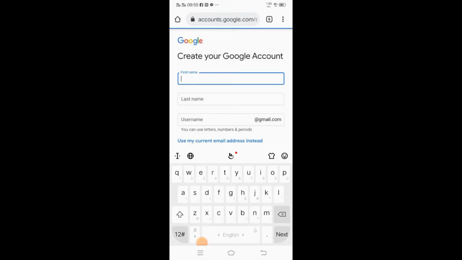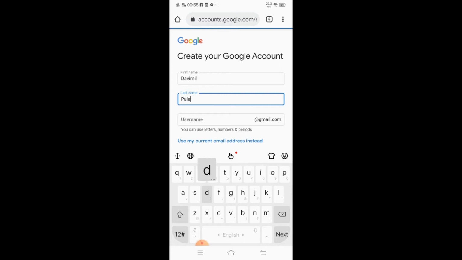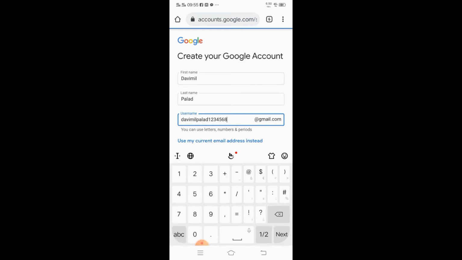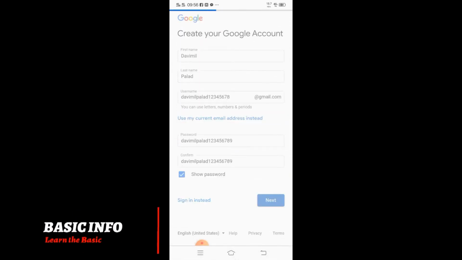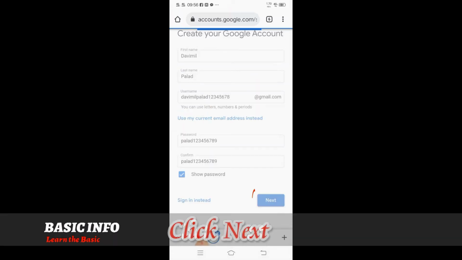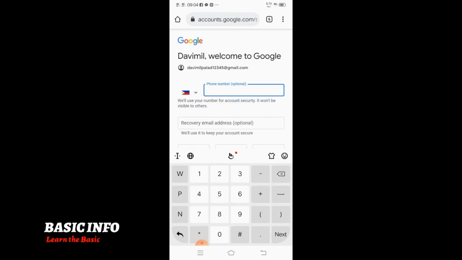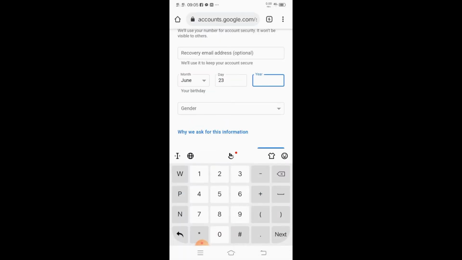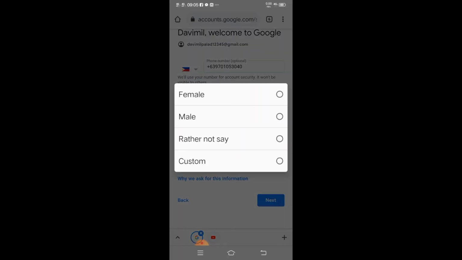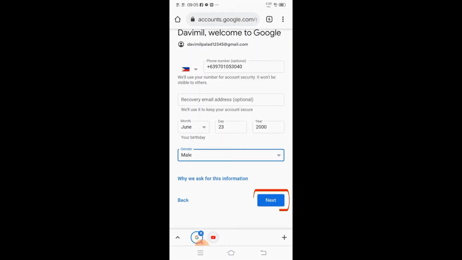And then we need to provide our first name and then our last name, and the username that we want to appear in our Gmail account. We also need to provide our password, and our username and password are very valuable, so don't forget them. Next, Google will ask for our phone number, our date of birth, and our gender. And let's click next.